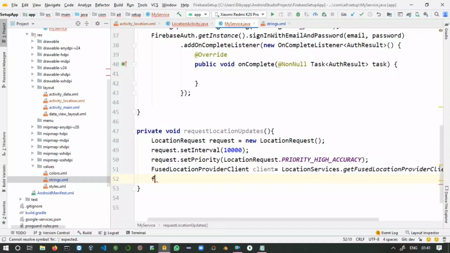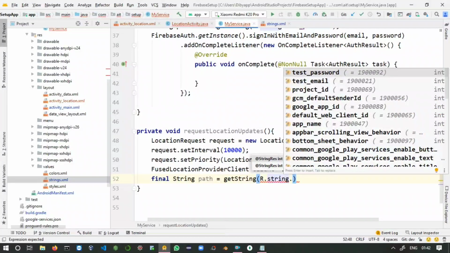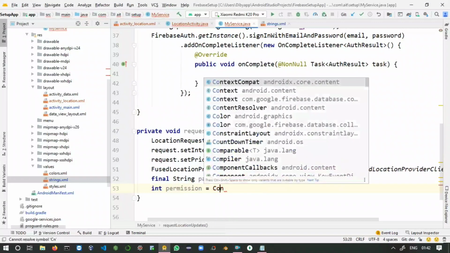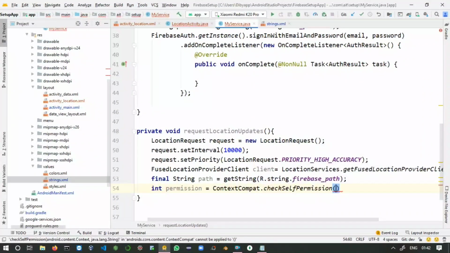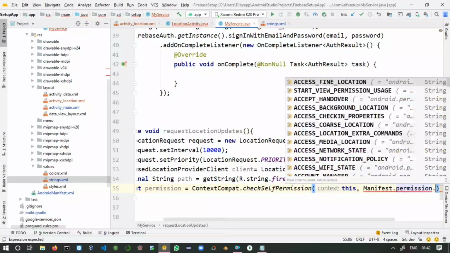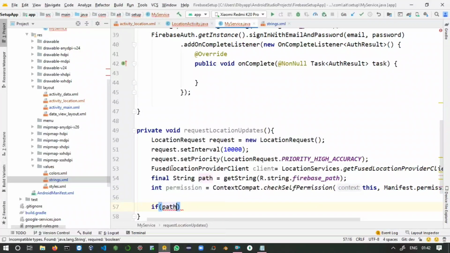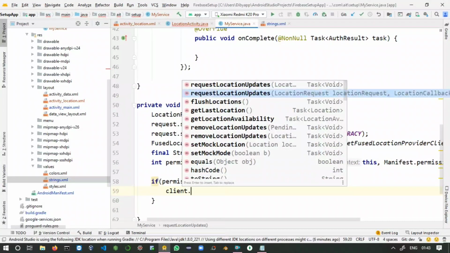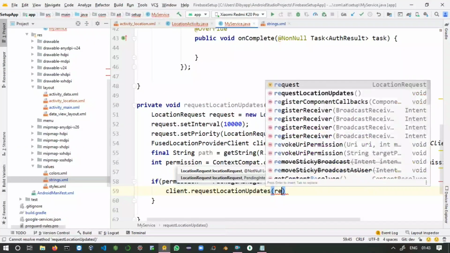After that we can take our path. Here final String path equals get string, R.string.firebase path. Then int permission equals ContextCompat.checkSelfPermission, inside that you pass this, comma, Manifest.permission.ACCESS_FINE_LOCATION. Then if permission equals PackageManager.PERMISSION_GRANTED, then client.requestLocationUpdates.